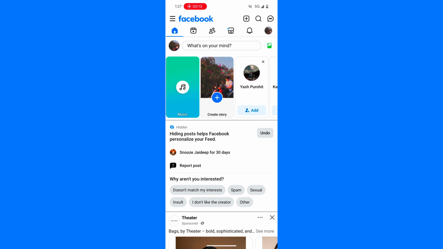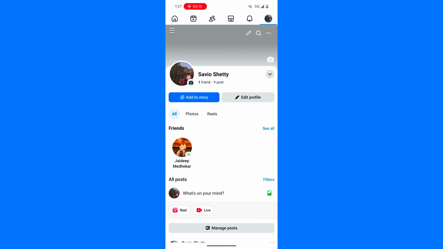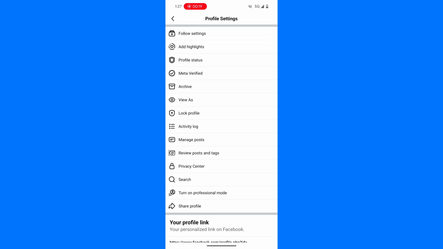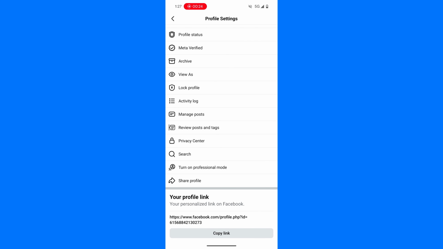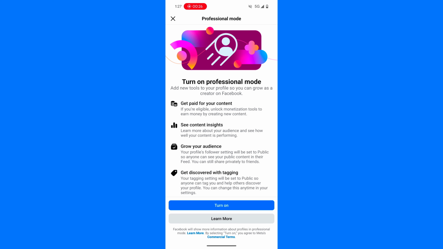First, you open the Facebook app. On the top right, you'll find your profile icon. You click on that and click on the three dots here and your settings will open. Here you'll find multiple options, but you have to click on turn on professional mode. Make sure once you turn on your professional mode, your account will become a public account.